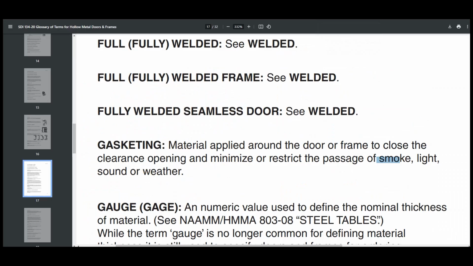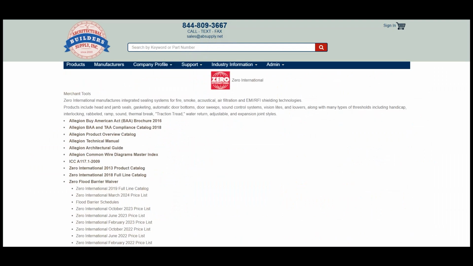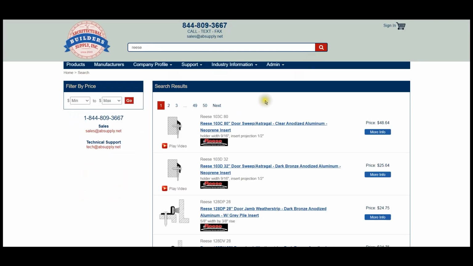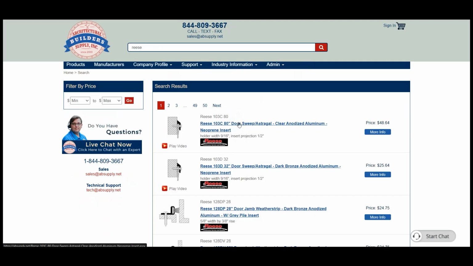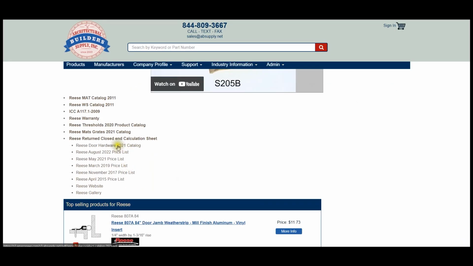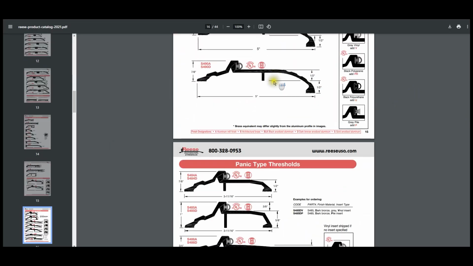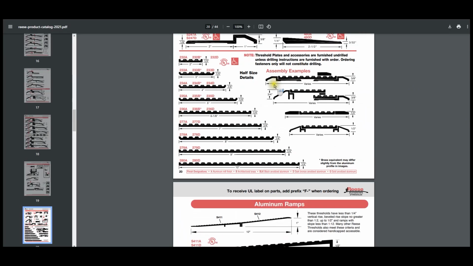Or weather. Let's pull up the Reese catalog because Reese is who I think of when it comes to weather, and I'll tell you why. Three reasons. Their customer service is phenomenal, well above average. Their dark bronze anodized is the best in the business. Plus, they're the only manufacturer that propagates polyurethane as an insert. And I'm going to scroll down and get to polyurethane.